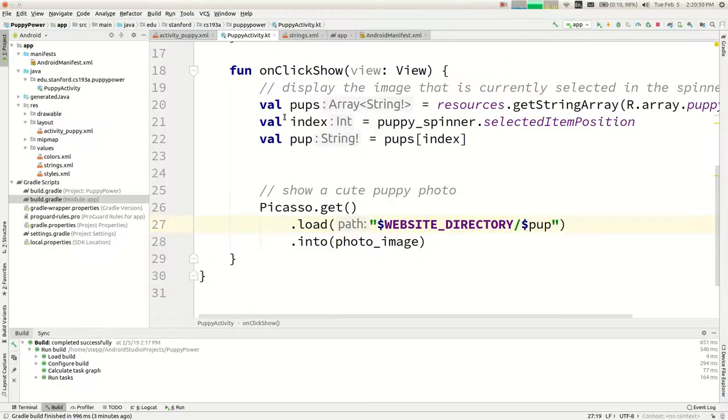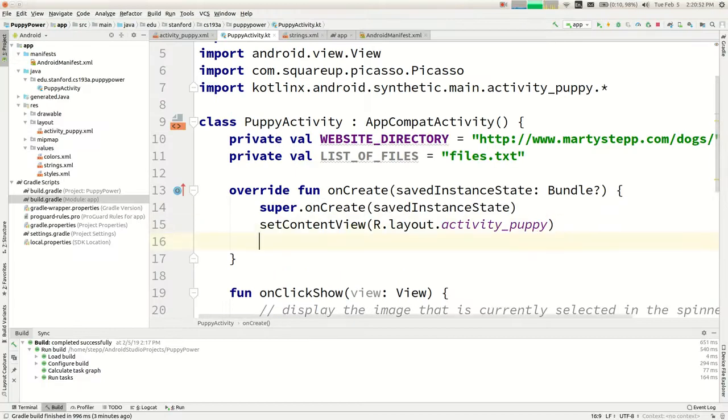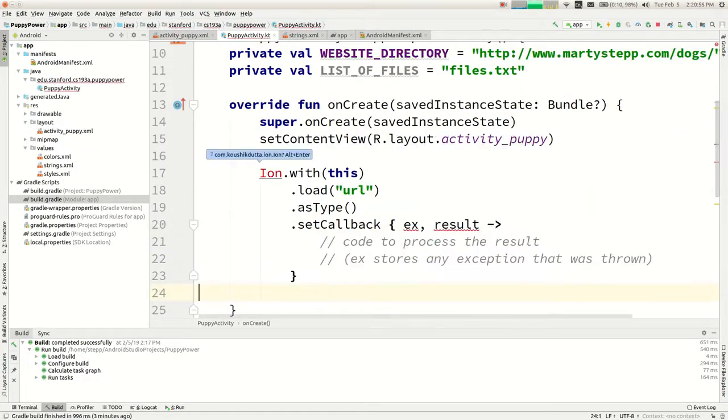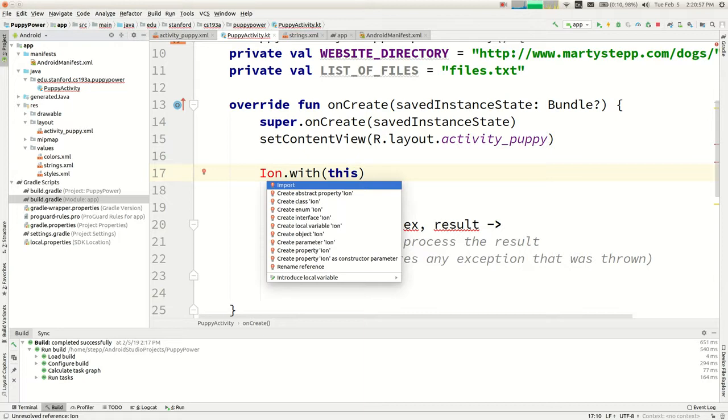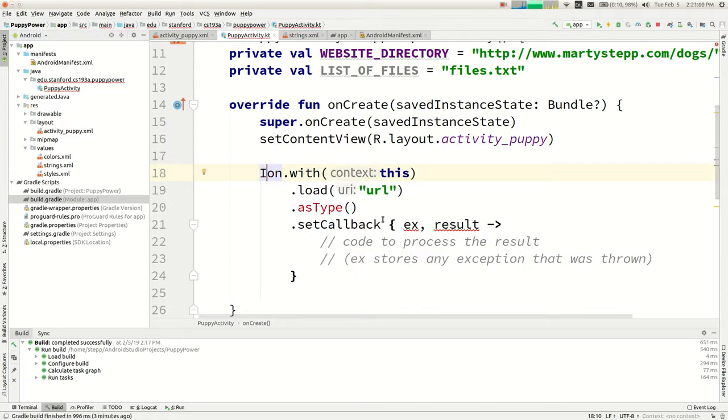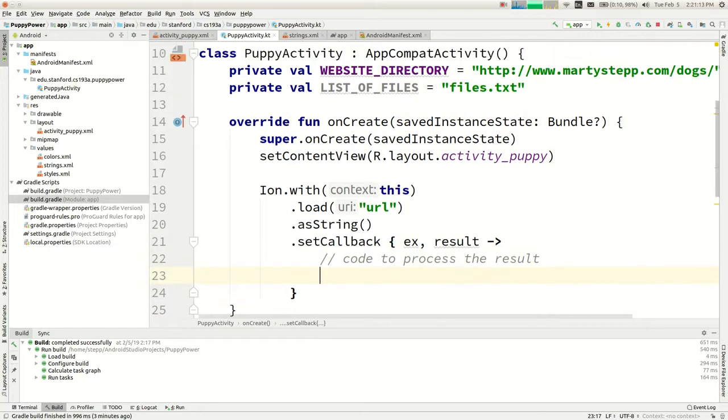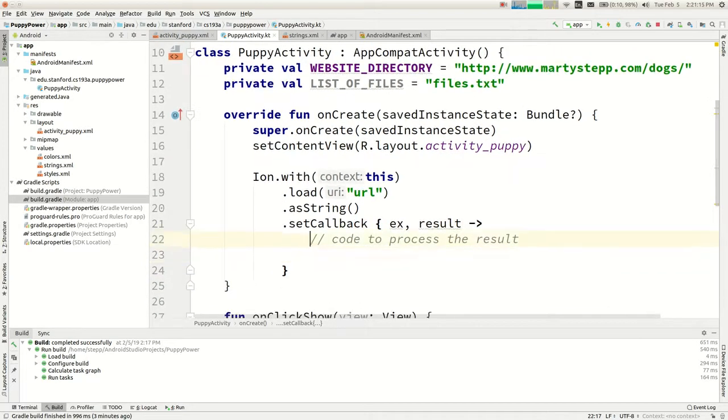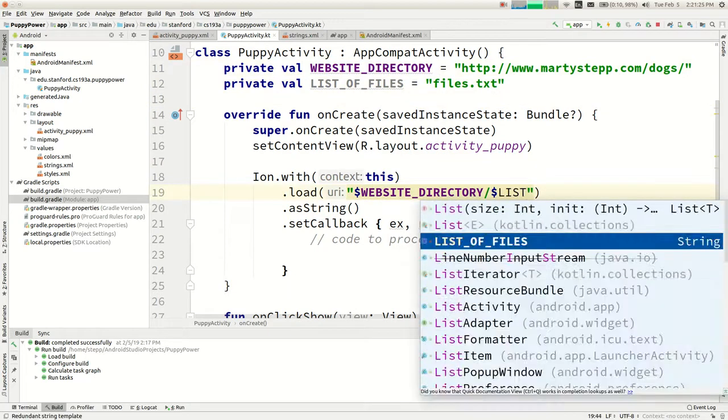So let's go back to the app. Here in onCreate, I'll just paste that. It doesn't know what Ion is, but I just hit Alt-Enter, I import Ion. And now I don't say as type. The type I want is called asString. And now here it's ready for me to write this callback code that's going to run when the data is ready. So what do I want to do? Well, the website directory is here, and the list of files is called files.txt. So I think the URL I want to deal with is website directory plus list of files.